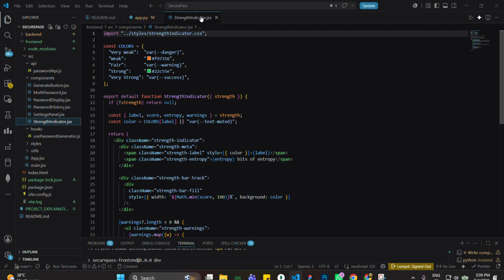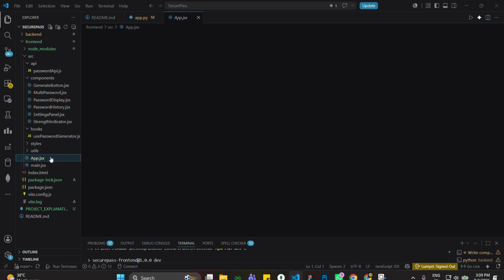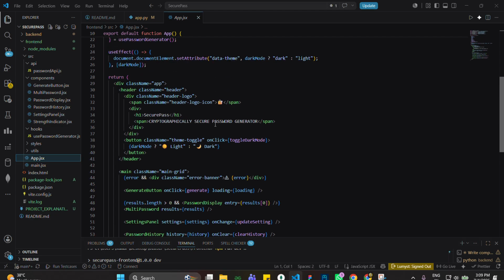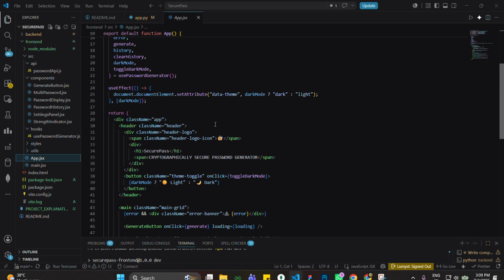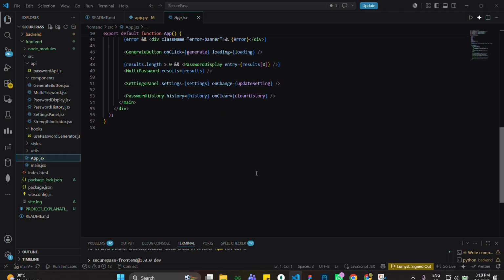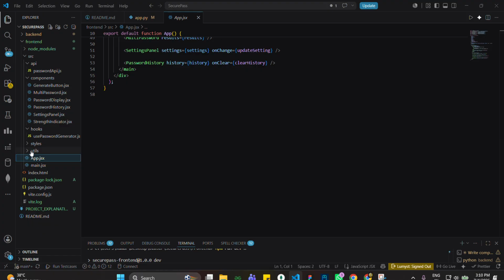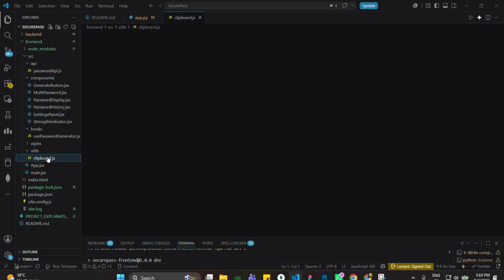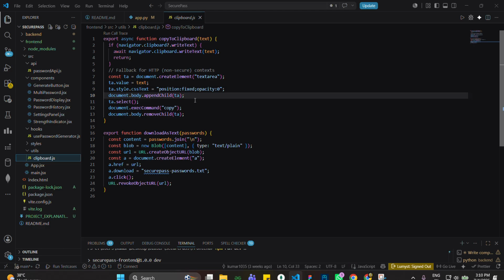Now here's the main file, the App.js file. Basically the assembly point, it pulls everything from the user password generator and applies the dark-light theme with a useEffect that sets the theme as data-theme on HTML, with CSS custom properties in the global.css. It handles the layout: header, error banner, conditional generate button, primary password, and this kind of error will be shown. This is all that I have made using Python. And I've also used the clipboard.js file, which will simply copy to the clipboard. That's all.